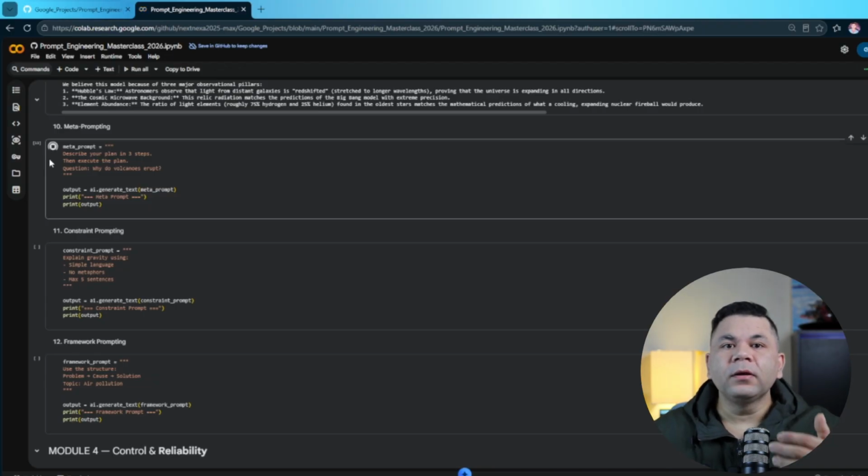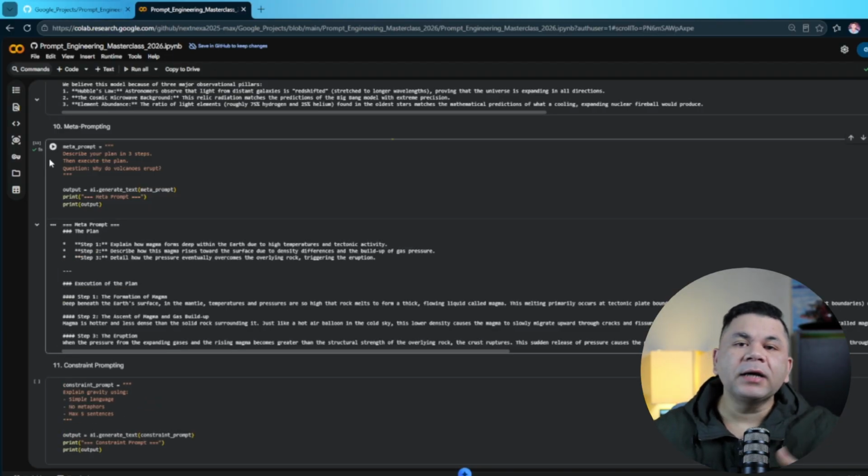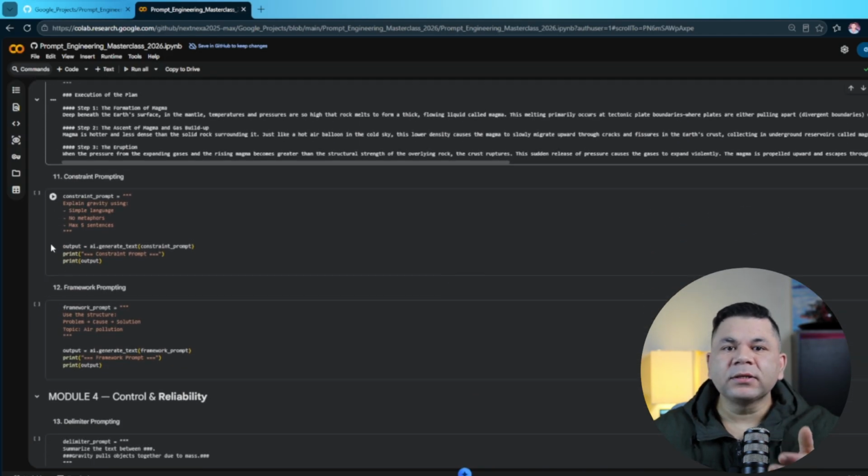Meta prompting. Before solving a problem, ask AI how it plans to solve it. Planning before execution leads to better reasoning, fewer mistakes, and more reliable answers. Professionals don't just ask for answers, they ask for strategy.